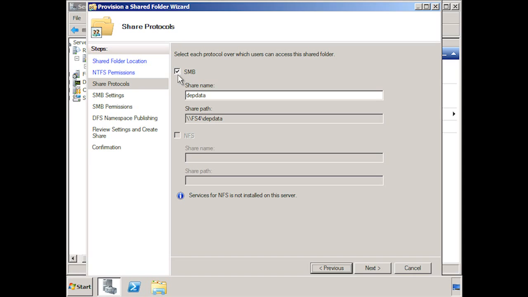SMB, or Server Message Blocks, simply means using Windows file sharing to share the folder. Also, I can change the share name here so that it is different from the folder name. You will also notice the section below currently grayed out relating to NFS. If you have Unix-based clients connecting to your server, you may need to enable this setting.